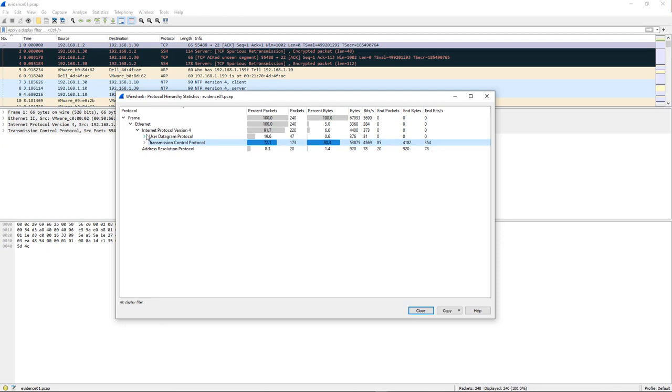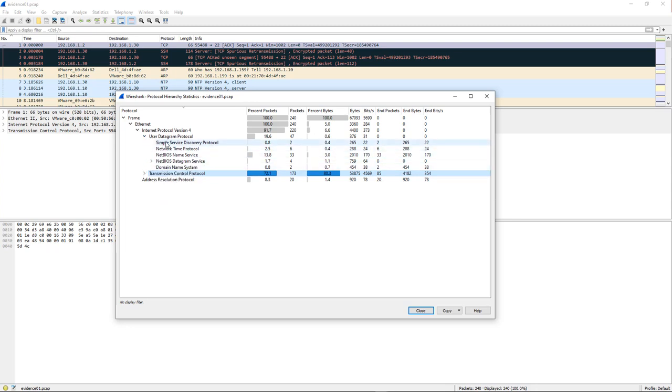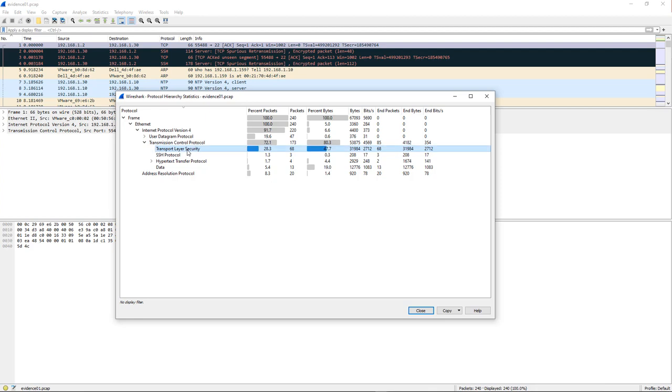So we can expand out both of those. We can see what services were running under UDP: Simple Service Discovery Protocol, NTP, NetBIOS, and DNS. NetBIOS name service took up the bulk of that UDP. If we're looking at TCP, we can see that TLS took over 28%, and SSH, HTTP, and just raw data took up the rest. This allows us to see where the bulk of our data is coming from.